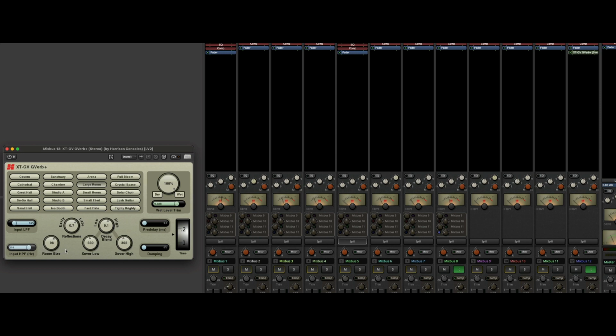I'm going to adjust the frequency response of this reverb.